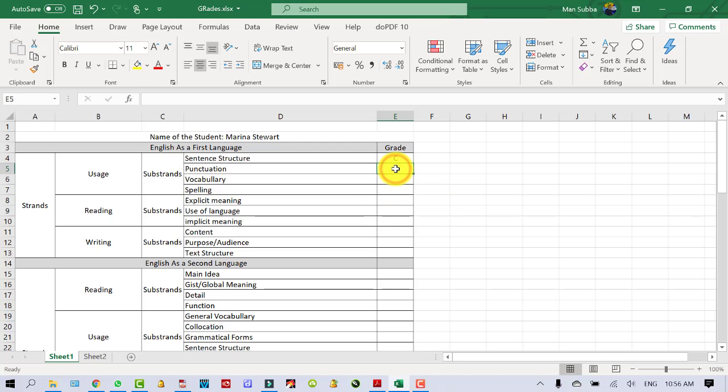And then punctuation, in my class, I've been observing her. She makes a lot of mistakes while using punctuation in sentences. So I can say, okay, it's D. Vocabulary is also D, it's not very good. The spelling is fine, so you can go to B. Same thing, I come to the reading part, and I say that in explicit meaning, she's good, so let's make it B. And in use of language, it's just okay, D. And implicit meaning also, she makes quite a lot of mistakes, so let's make it D.